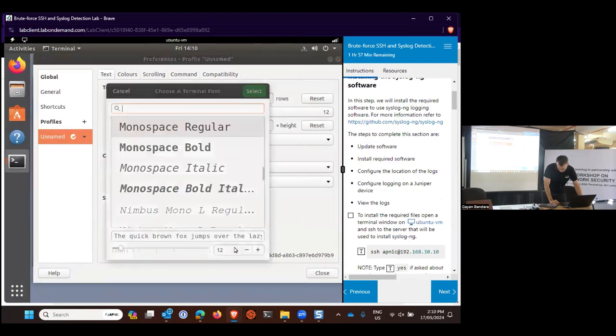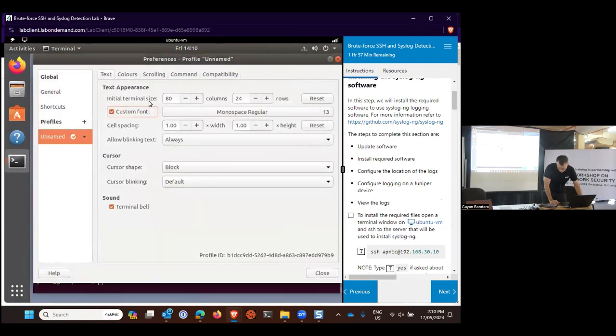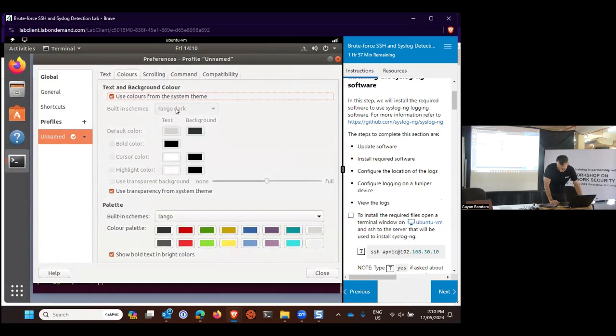Just going to increase my font size, probably just a fraction. Hopefully it's not too bad up the back. And then I'm just going to change my colour to make it easier for people to see.